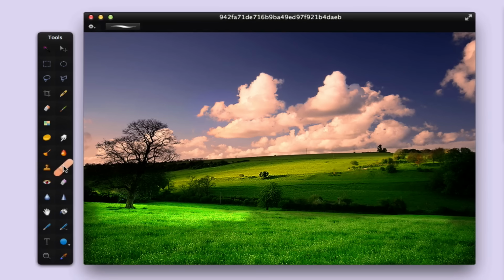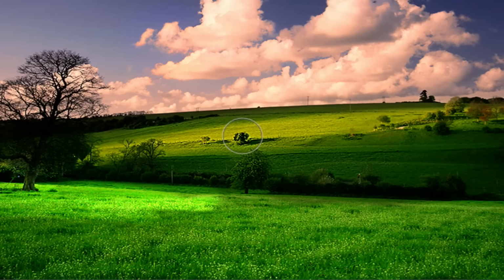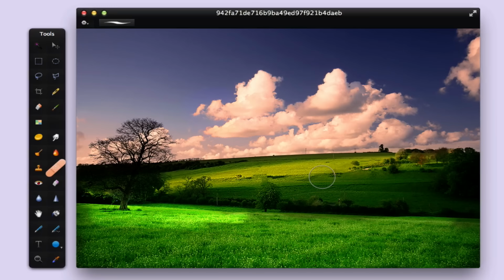The healing tool is very awesome, actually. This tool works so well. I absolutely love this tool. So what I can do is, if you look very closely, there is a bush right here in this image. If I click on that bush, boom, that bush is now gone. So I'm going to go ahead and undo that and let you see that one more time.